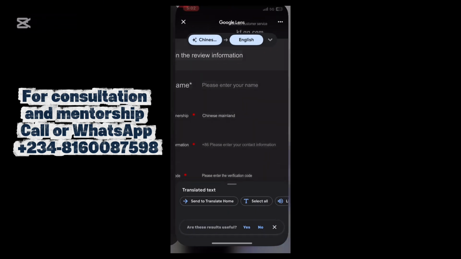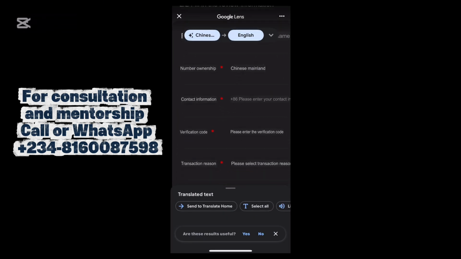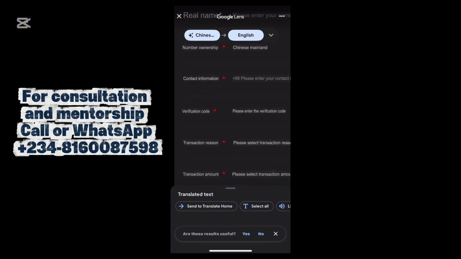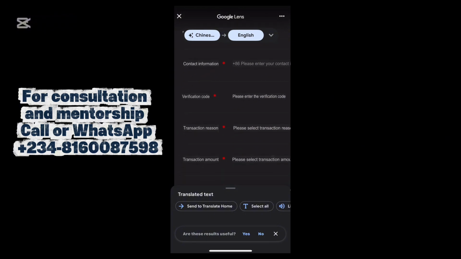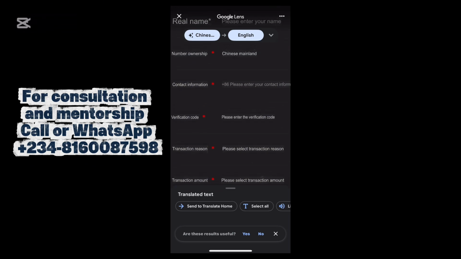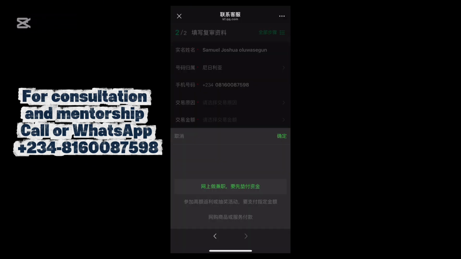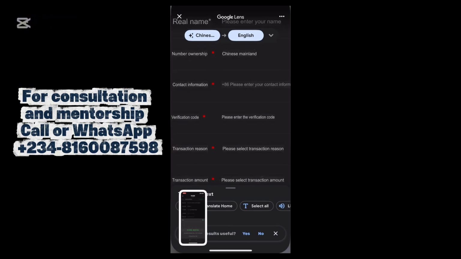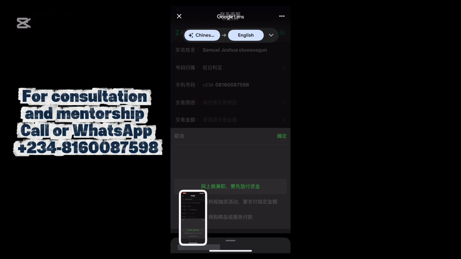Then the next option here says what? Verification code. Of course, they are going to send a verification code to the number, then the transaction reason, then the transaction amount. So let's proceed by requesting a code. You are going to select one option out of these three. And how do you select it? You can select the one that is available for you.